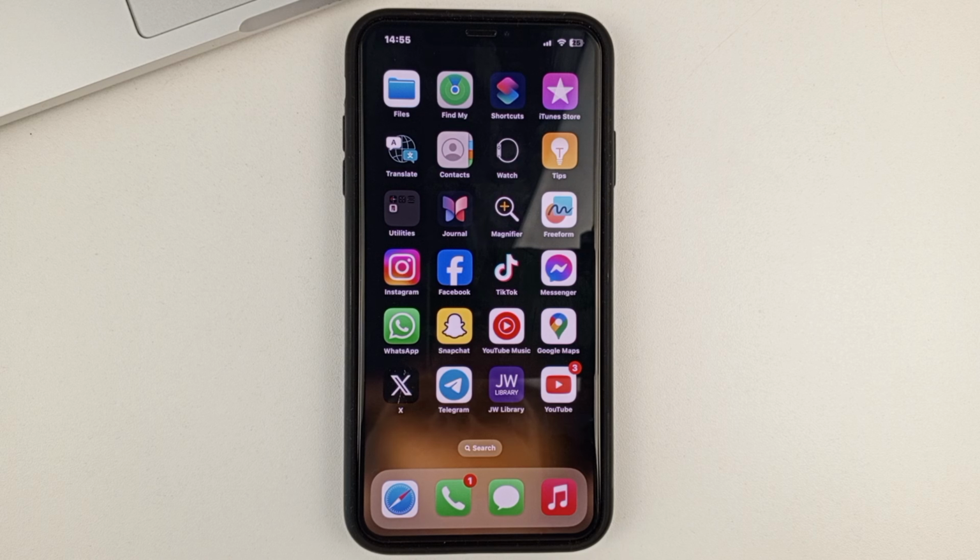And in this video, I'm going to show you how you can make text larger in the Snapchat app.